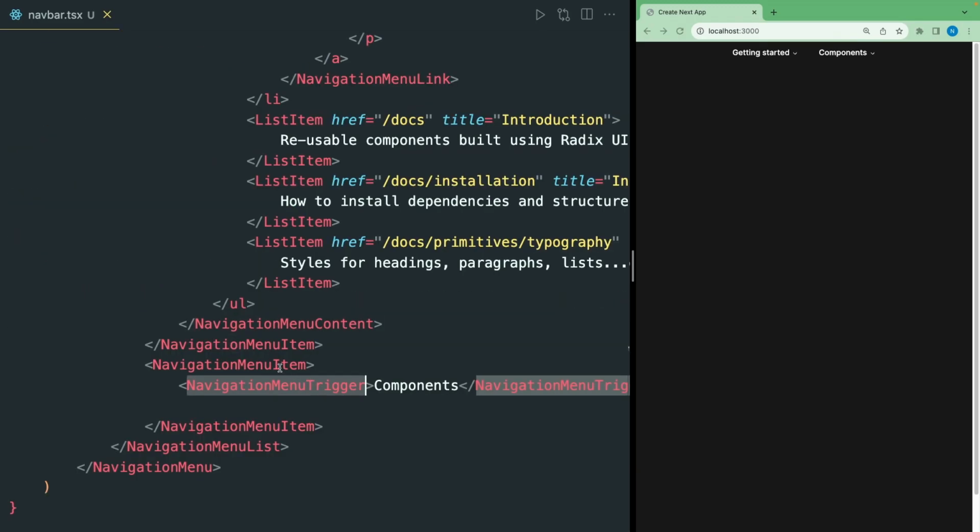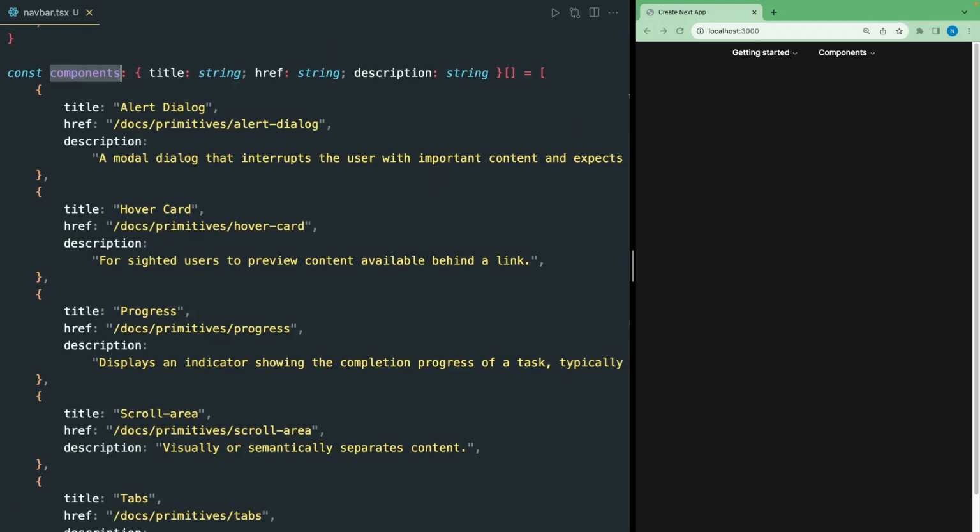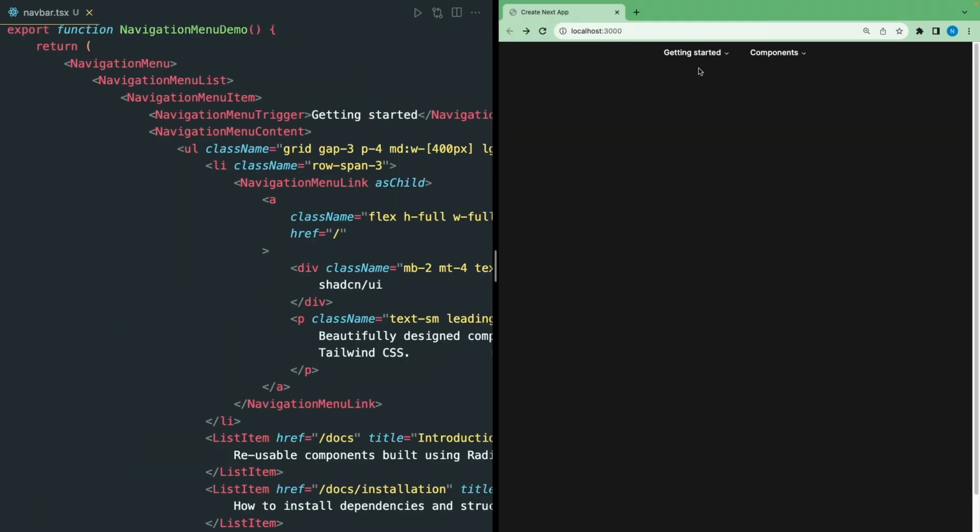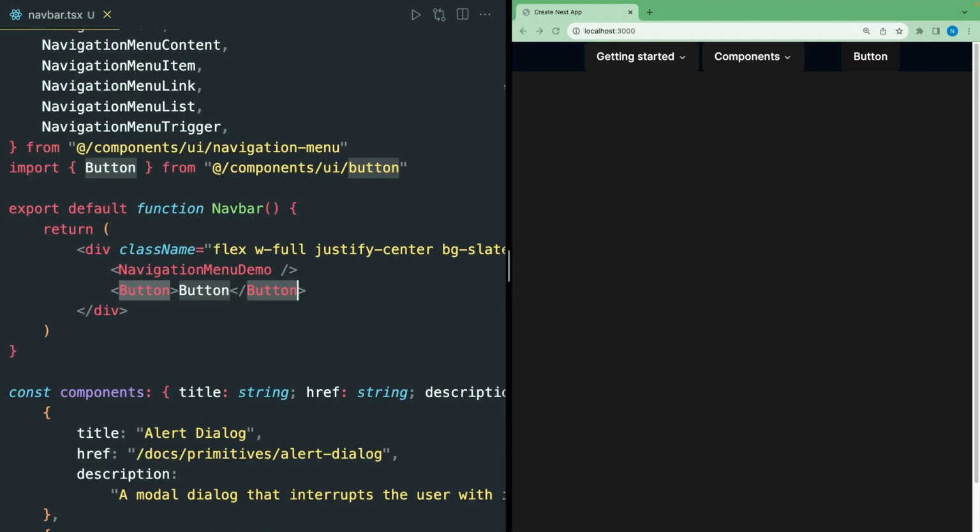Create another menu trigger inside a navigation menu item. Create a custom array. Map it inside navigation menu content. We have two expandable menu items. Import and use the button component. Create a login button with variant outline.